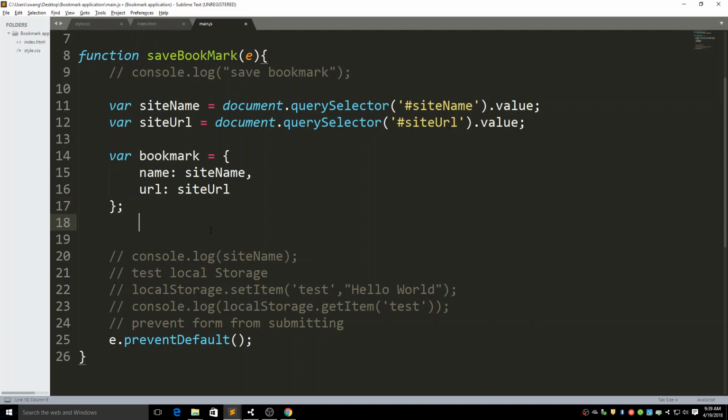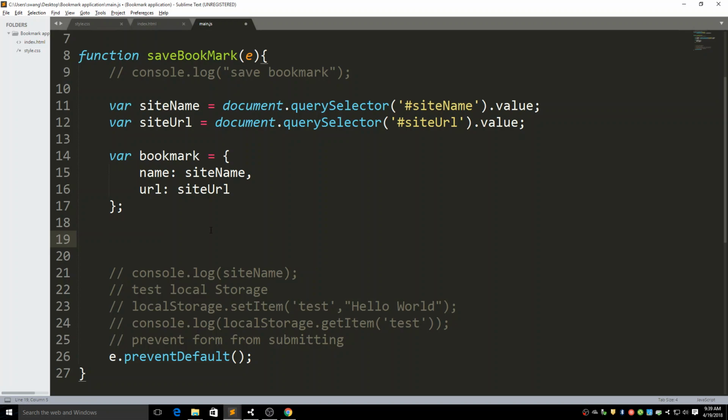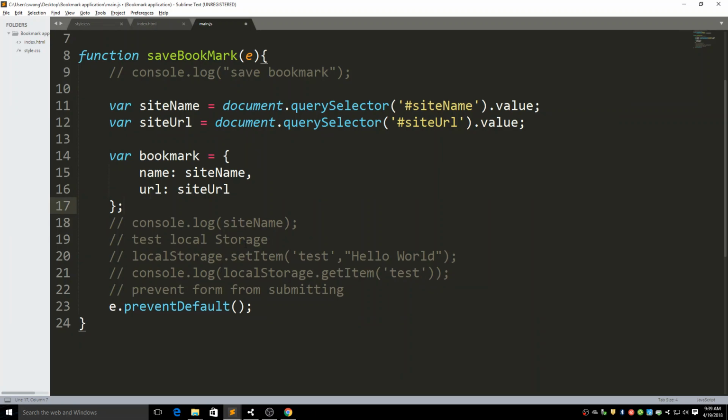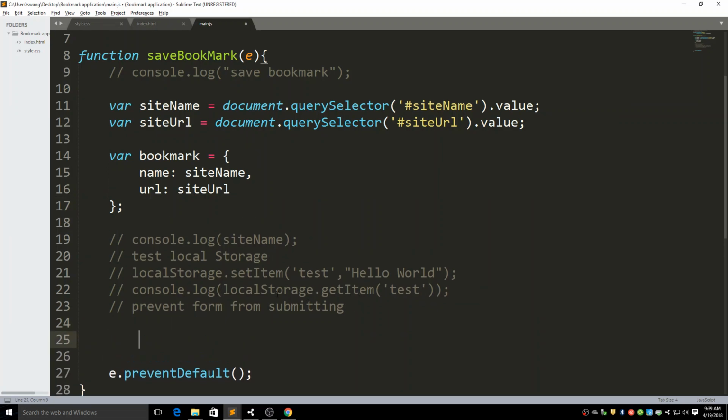And now we have this object. Next thing I want to do is save it in the local storage. Let's put it under here. Okay. So, oops. Too much. This is a comment for that. So my plan is saving a list of bookmarks. So let's first check if we have that, like you think about in our local storage.